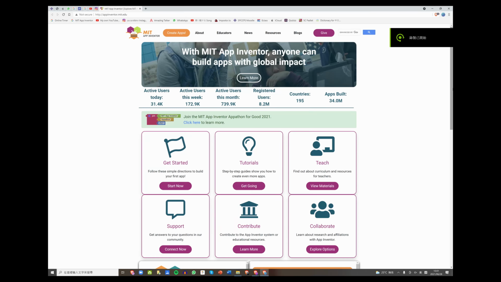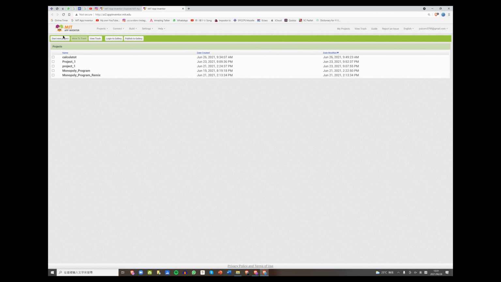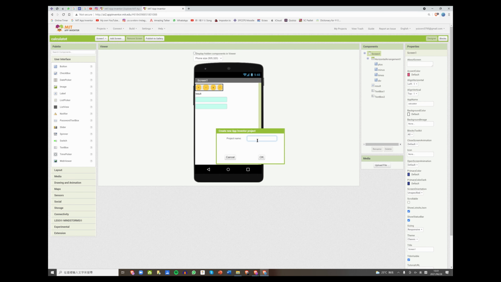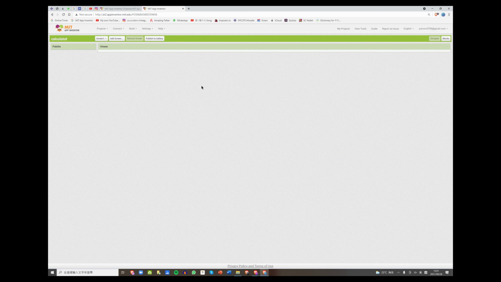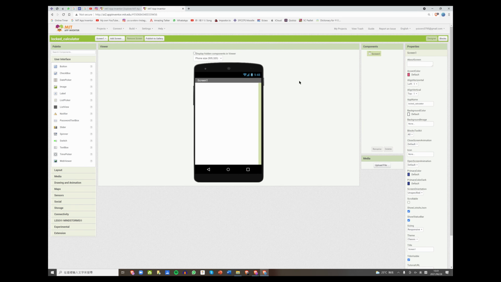So today we're gonna make an App Inventor login calculator inside this website called MIT App Inventor. First of all, we're gonna kick off with a new project, which we're gonna call Login Calculator. So we have a new white screen here. First of all, we have to get a few things.